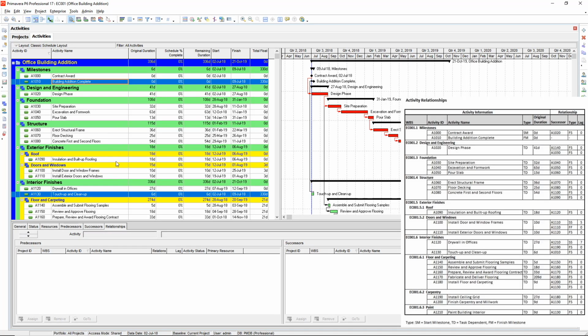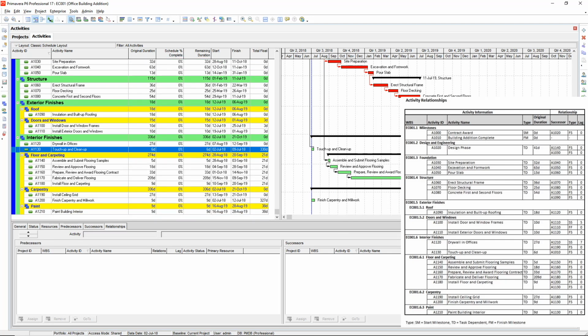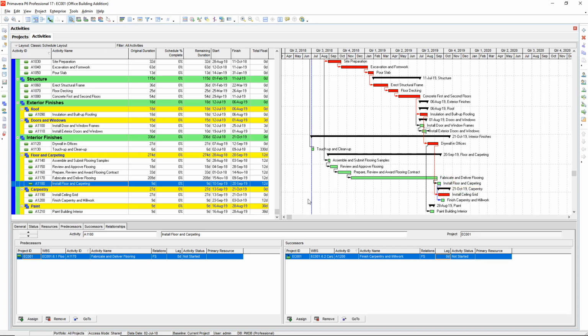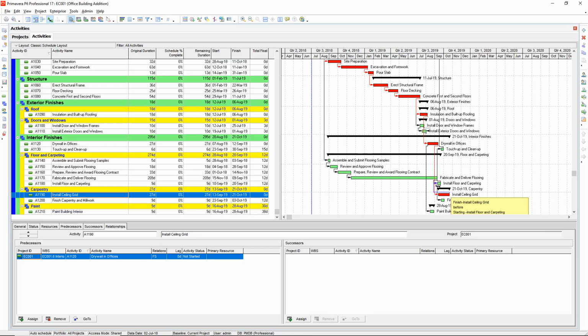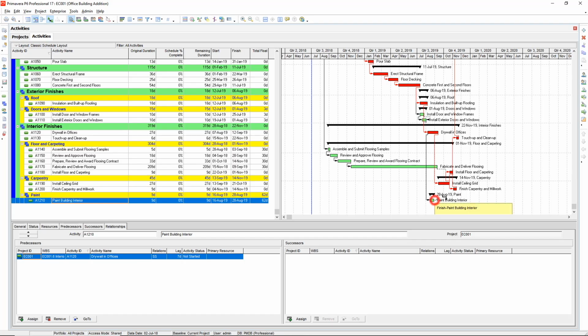We've already previously linked the activities in the next WBS element, Floor and Carpeting. But we need to link the last activity 1180 to A1200, Finish Carpeting and Millwork, and A1130, Touch Up and Cleanup. Both have Finish to Start relationships. We're nearly finished. Using the linking tool, link A1190 to A1180. Link A1200 to A1130. Link A1210 to A1130. All of these activities are finish to start.